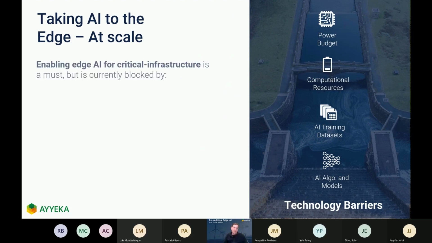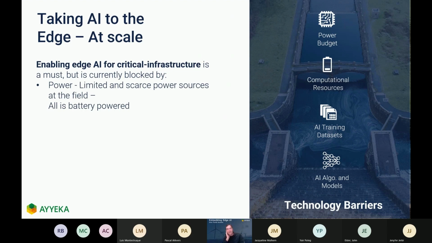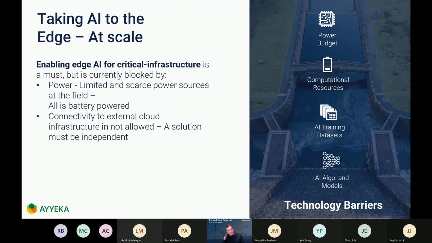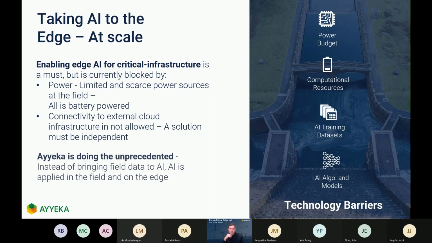things. And in Ayyeka, we say that everybody wants to do AI in critical infrastructure, but the majority of them is blocked because you don't have enough data in real time, because the majority of the data creation infrastructure is battery powered. So you can only call the servers once every few hours or once a day. And second, connectivity to external cloud is not welcomed, or in many cases not even allowed. This brings you to the requirement that you must do the AI on the edge itself.